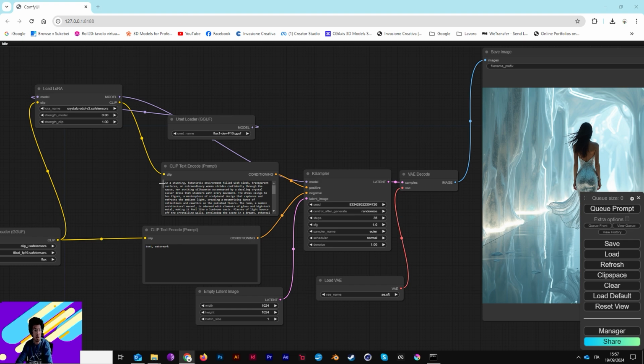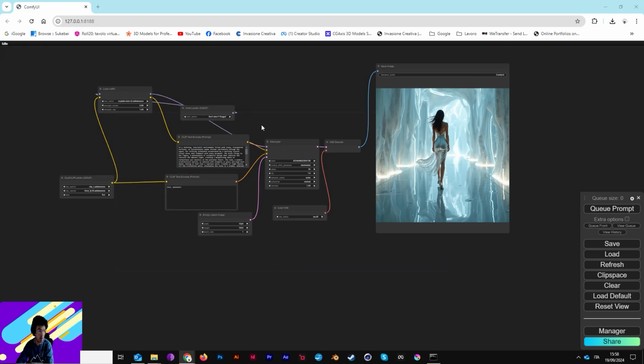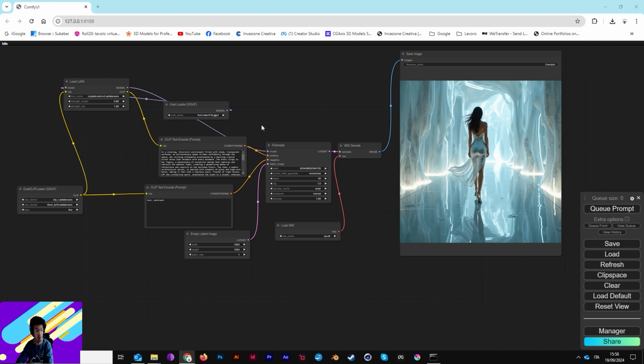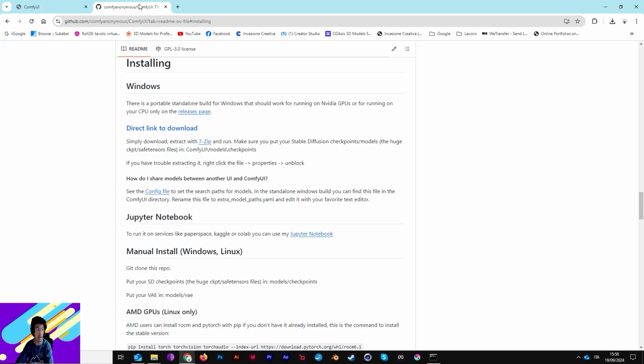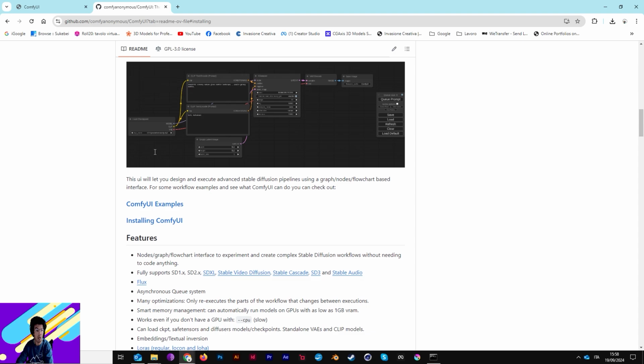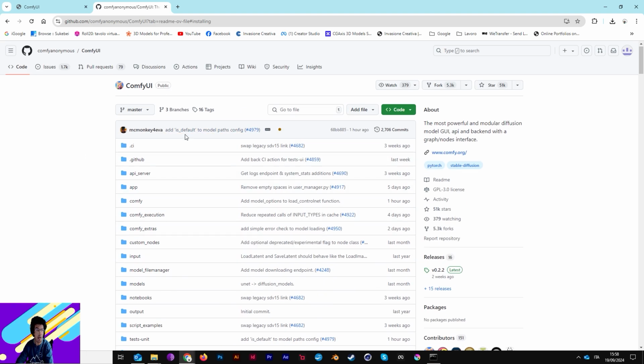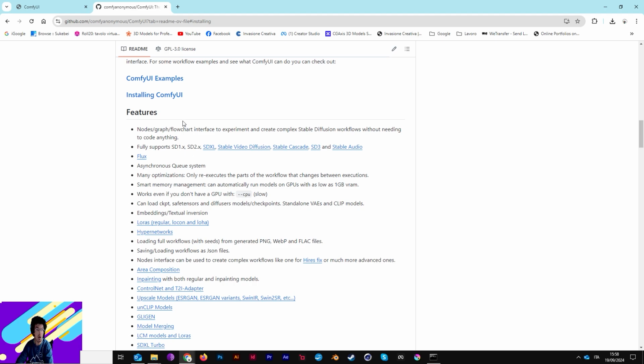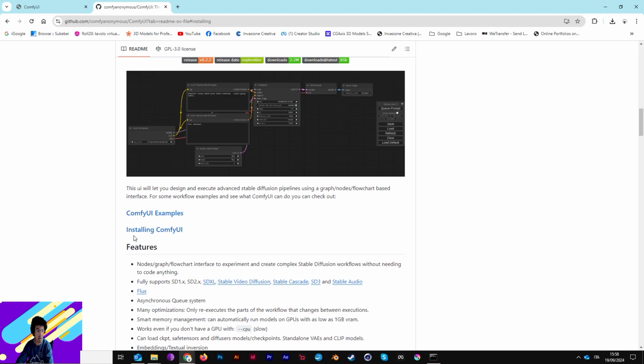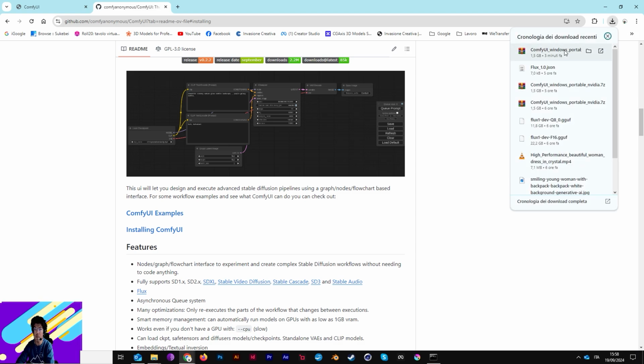First of all, we are going to see every step to install this workflow that works. So first of all, you need ComfyUI. I leave everything in the description, but we see everything step by step. This is ComfyUI. We see this page right here, and you have to click this link, installing ComfyUI link. With this link, you can download ComfyUI.